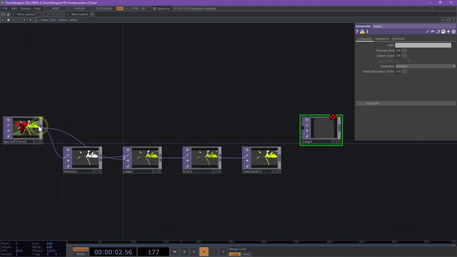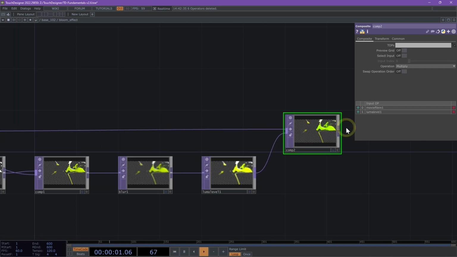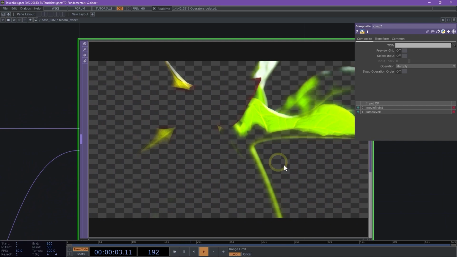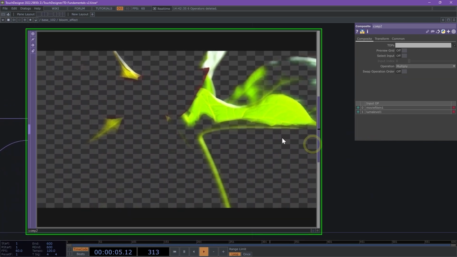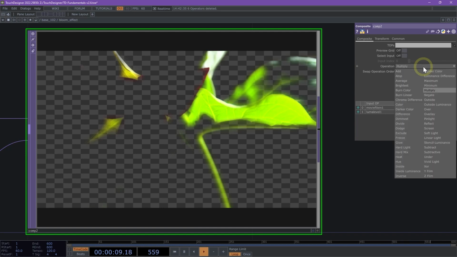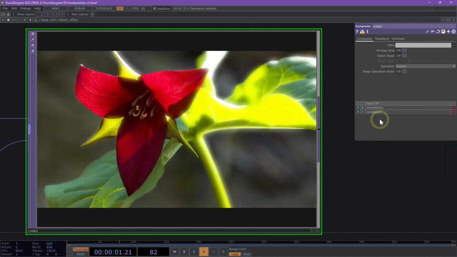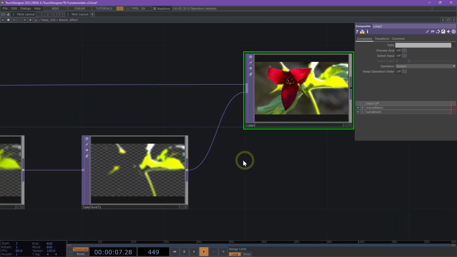So I'm going to place a composite in my network editor, drag my original movie file in, and then drag my luma level wire into the composite. We can see that it is indeed being composited, but we don't see anything, and that's because the default operation here is multiply. We want to change that and choose screen. Now we can see we have this really lovely ethereal glowing effect.